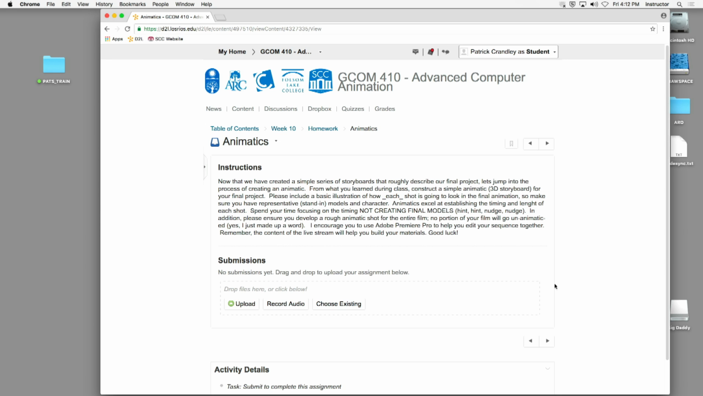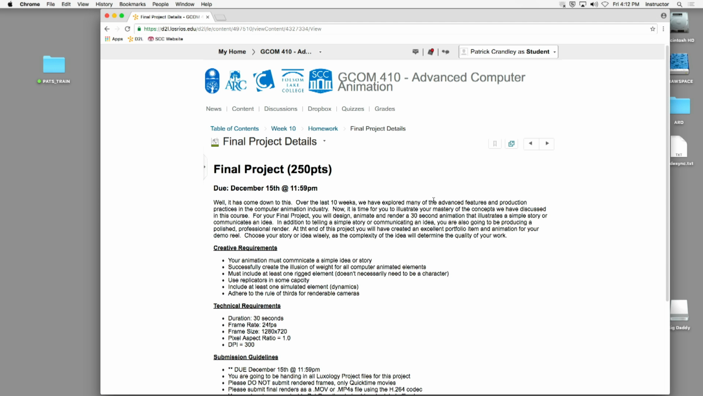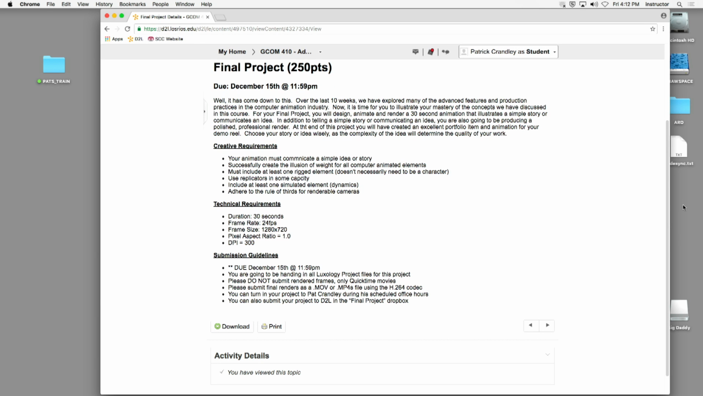Since we're now getting a little bit more into the specifics of our final project, let's take a look at some specifics. I want you to start conceptualizing some of these creative and technical requirements now. These are things that I'm expecting you to include in your animation. And almost every single one of you, based on your storyboards, is going to achieve this pretty simply. So, creative requirements. Simple story.